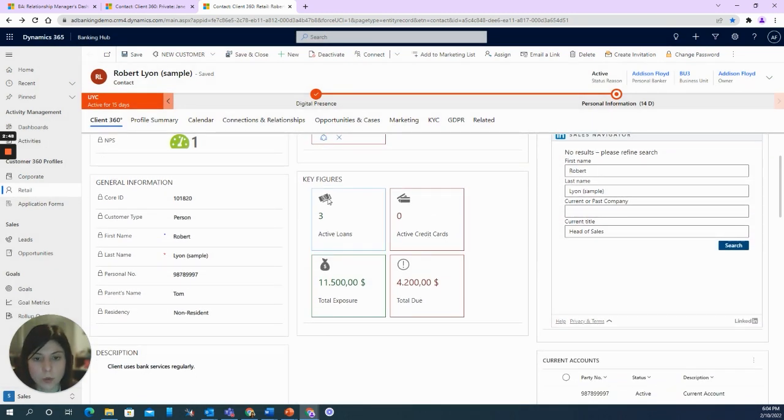A bit down, we see some, again, notifications that tell us more about the customer and the interaction he has with our bank. We see some key figures, such as the number of active loans, the number of active credit cards, his current total exposure, and current total due.